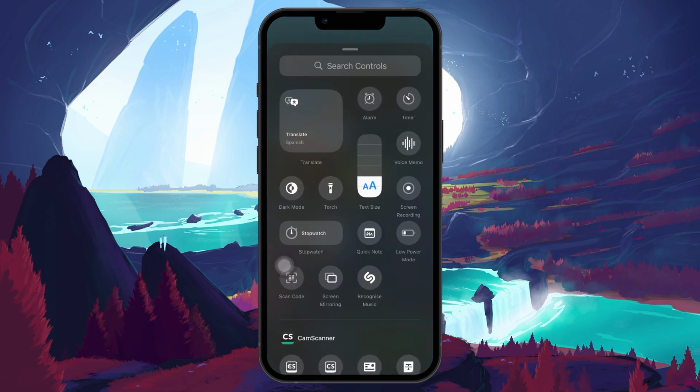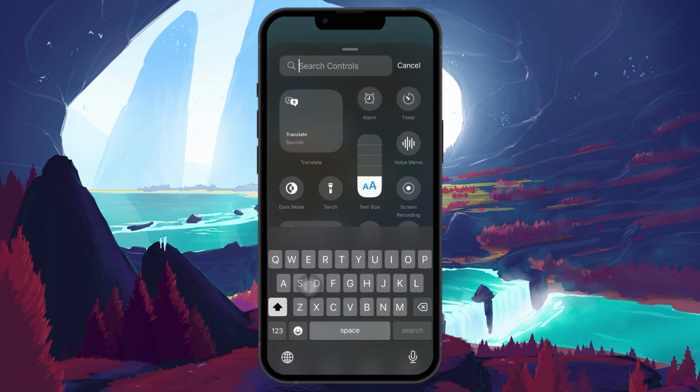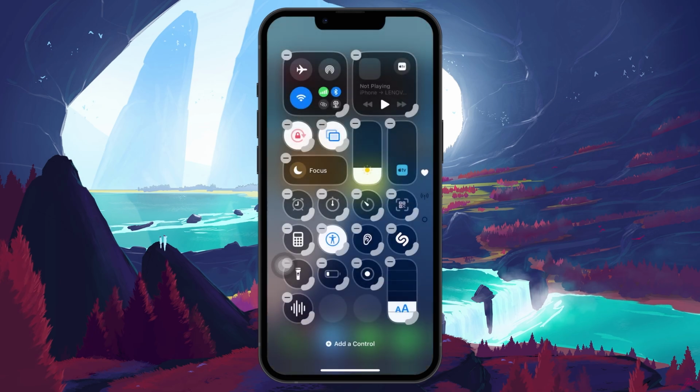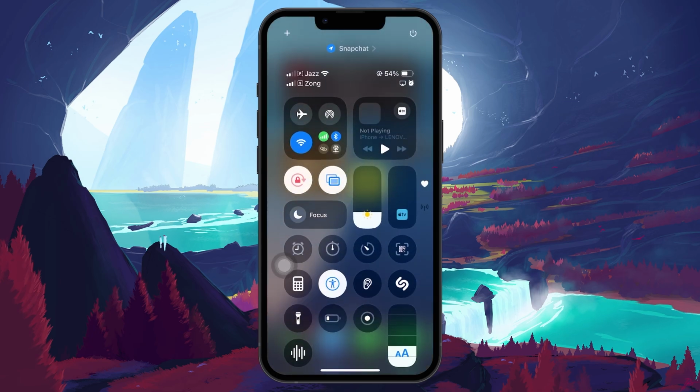Next, tap on Add a control and then use the search bar to find text size. Select it and add it to your control center. Once it's positioned on your control center page, you're ready to proceed.